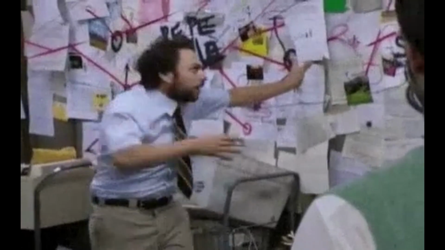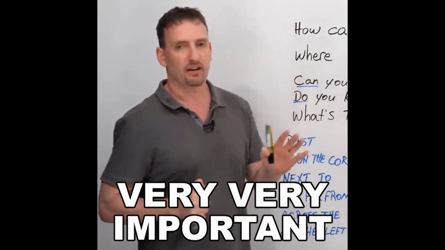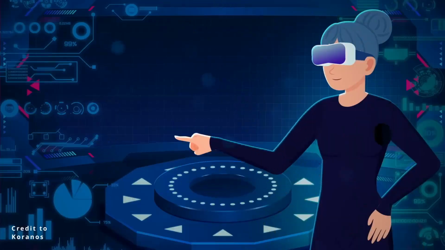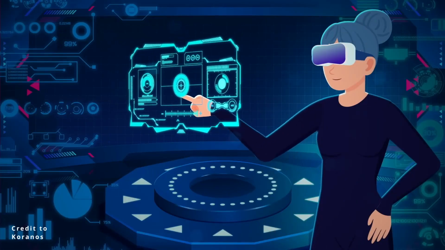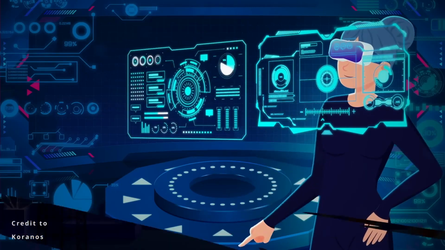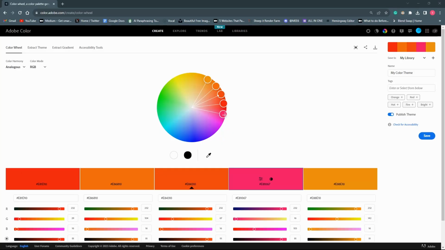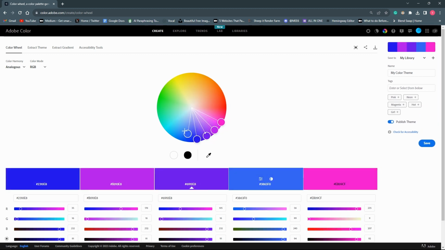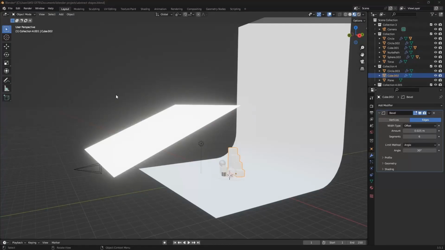Despite all my yapping about how important it is to use color theory, in this modern world of technology and information, you don't have to be a color expert to use the right colors in your work. There are tools available for that, such as Adobe Color Tool, which I will be demonstrating how to use. So let's get started with coloring. For the demonstration, I will be using Blender, but you can use any software of your desire. It really doesn't matter.